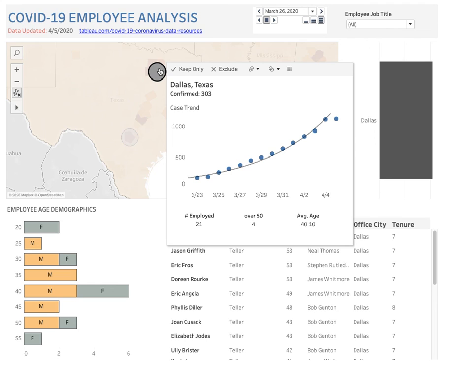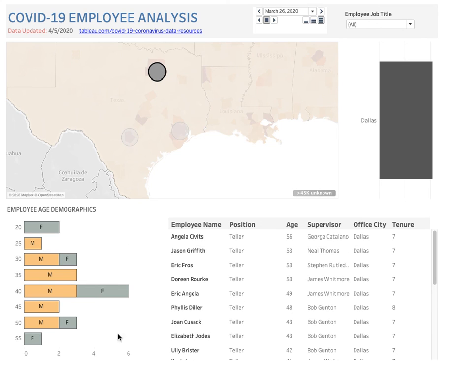So this is a few quick examples to help you understand more about how financial services customers can use Tableau along with our Data Hub to analyze COVID-19.